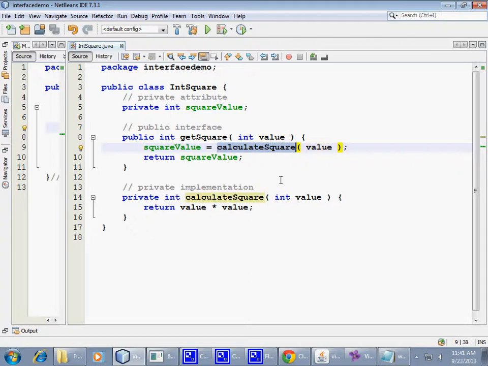So we immediately call calculate square. And this calculate square is another method. But it's declared private. That means that in this demonstration, the intent is to make calculate square part of the class implementation. It is not intended to disclose calculate square to the user. The user is not supposed to call this method.